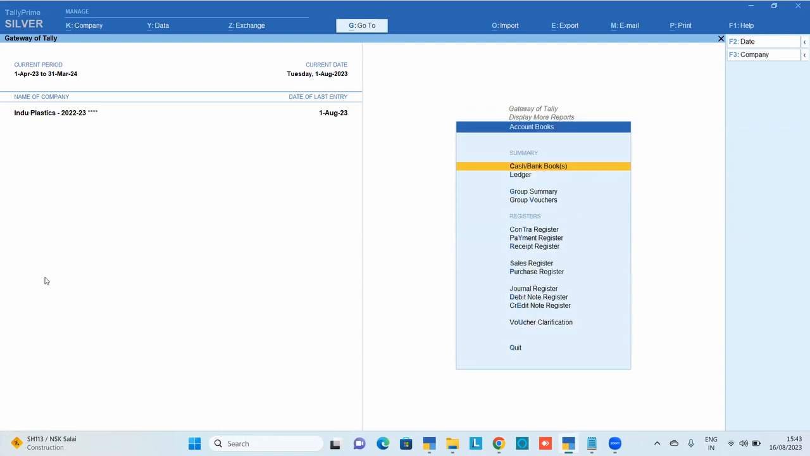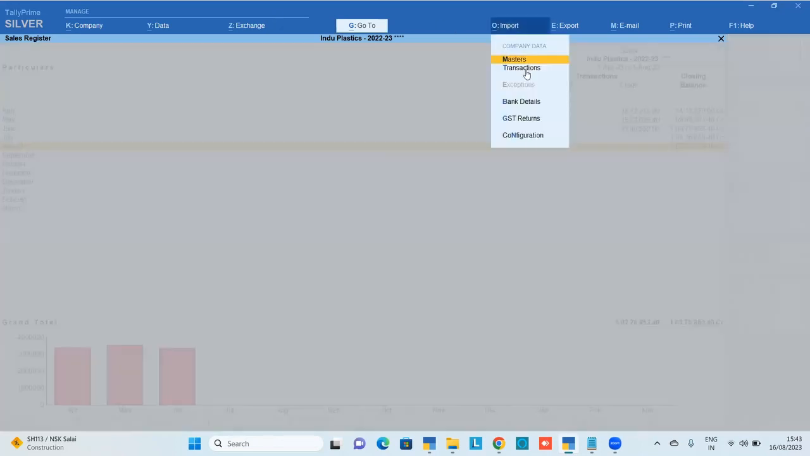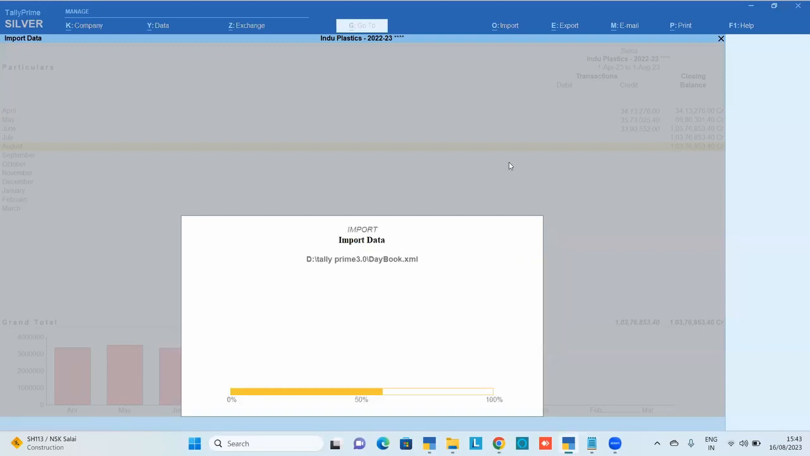So display, accounts book, sales. Import, import, then transactions. So daybook.xml.